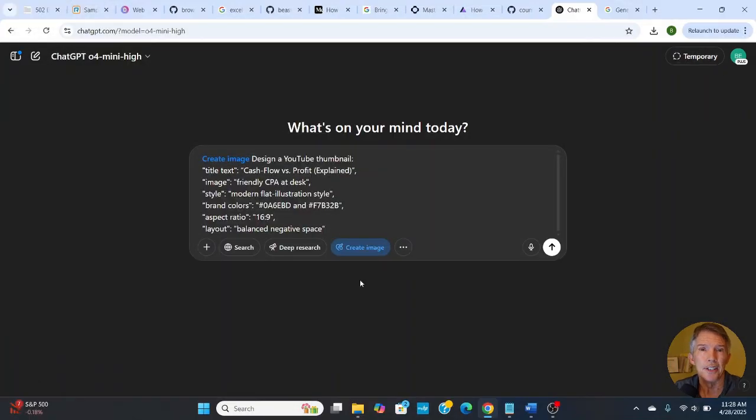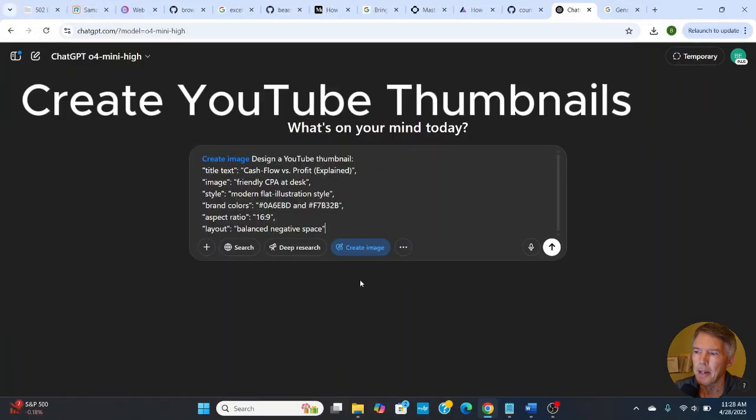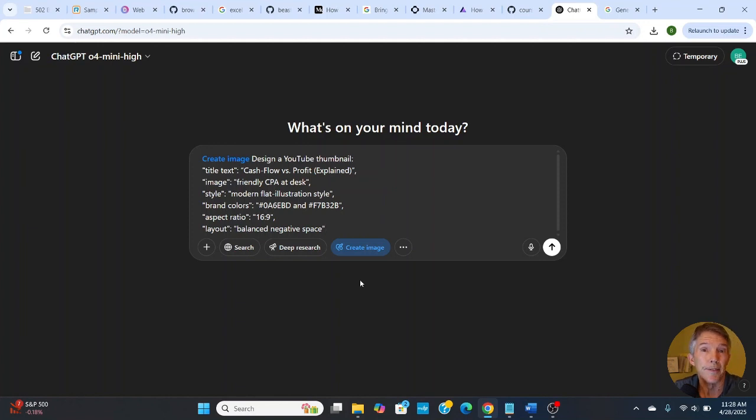Our second use case is creating visuals like YouTube thumbnails. You can quickly and easily generate images, although having some creative talent is useful. If you're like me and have no creative talent, then enlist ChatGPT to help you develop something. Here we're a CPA creating how-to videos, in this case explaining the difference between cash flow and profit. So our prompt is title text, cash flow versus profit explain, image, friendly CPA at desk, style, brand colors, aspect ratio, layout.